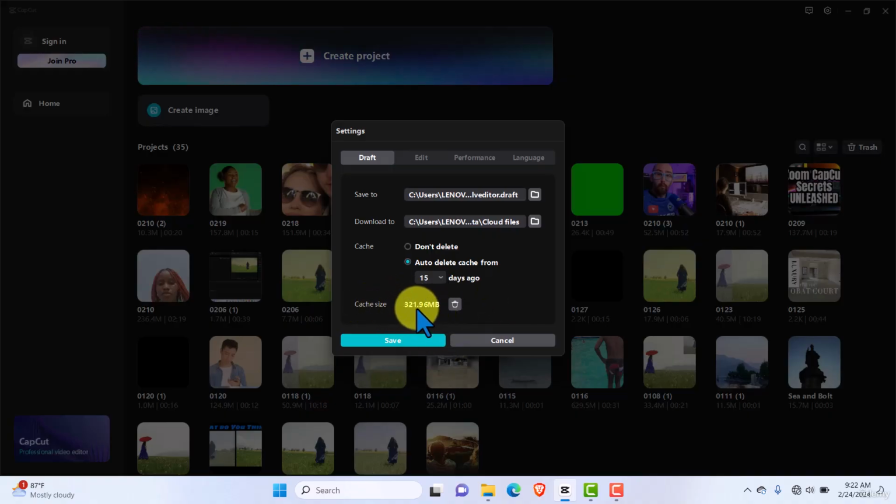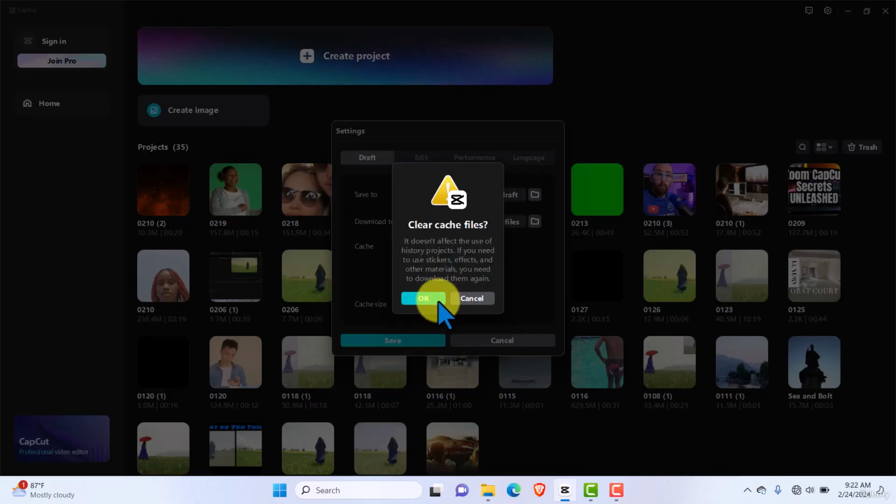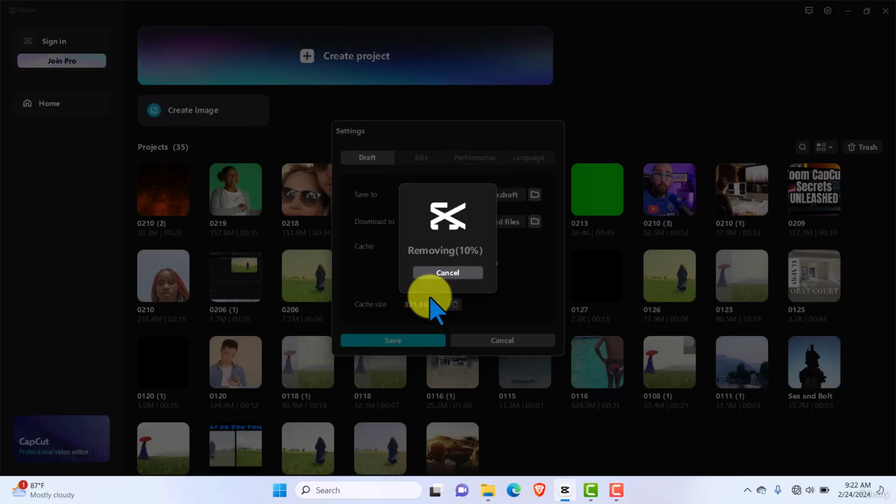As you can see, all the edits I've done so far this period are just about 321 MB. I can click that and delete it now. That does not mean it's going to delete all the projects we have done. It's just deleting the excess cache we don't need. I'm going to wait for that to remove completely, and then we'll move on to the next setting you must turn on to ensure CapCut PC moves and edits smoothly on your system.